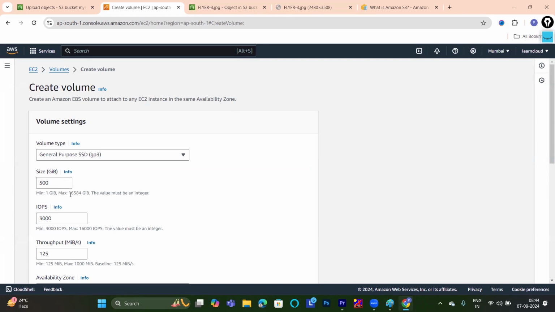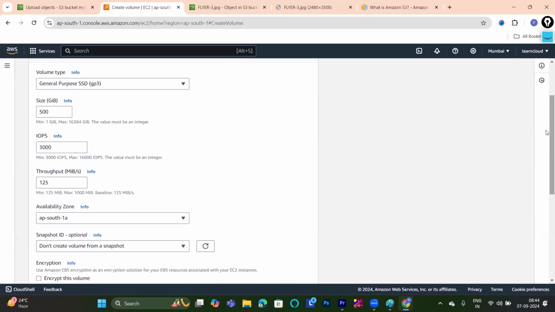Now the maximum size can be 16,384 GiB. The maximum size of this elastic block can be 16,384 GiB here. IOPS is 3,000 to 16,000 IOPS. Input output per second is this one. Throughput means what? The amount of data delivered in MBs. Now see, 125 MB of data will be delivered within 1 second. This is called throughput.